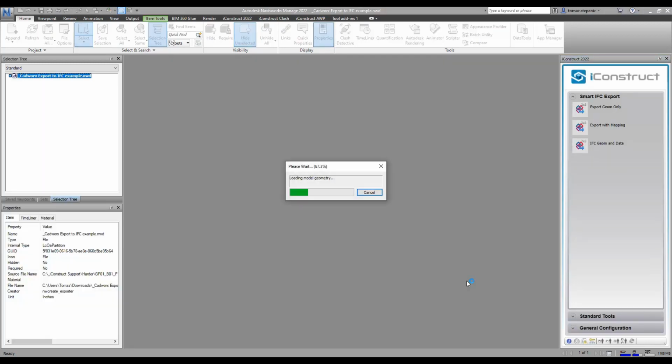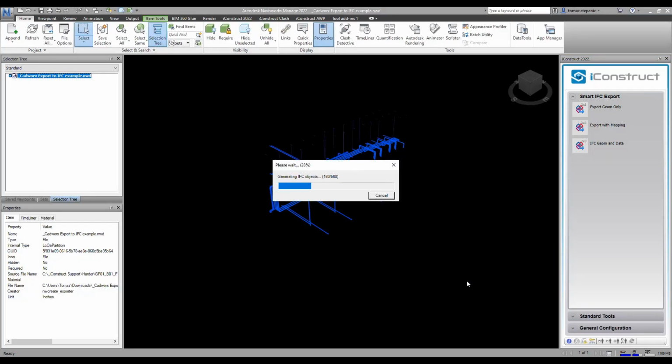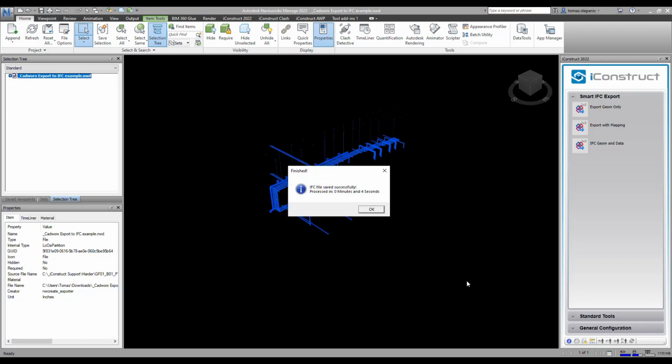And this is now going to export out this IFC. So this will take a few seconds. The larger the model, of course, is going to take a little longer, and it says it was finished. I'm going to OK this.